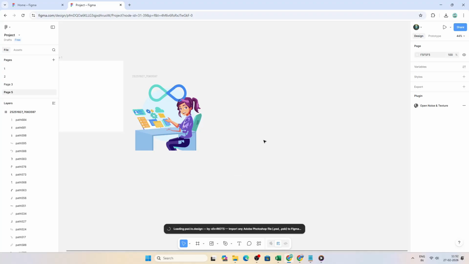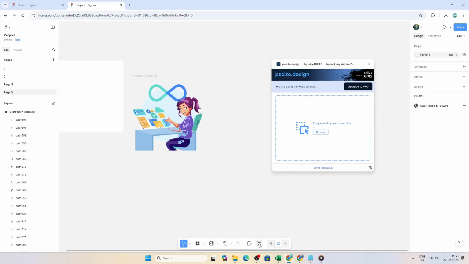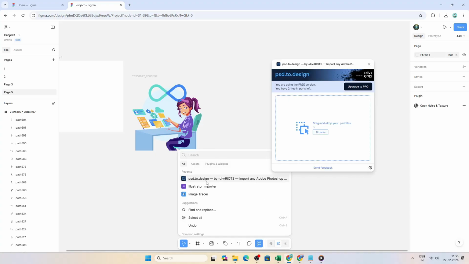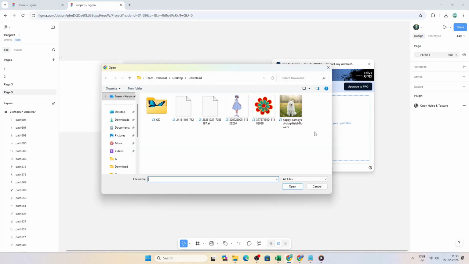Once again, press Ctrl+/. Type PSD dot-to-dot design. Open it, browse to your PSD, and click Import. Larger files may take a bit longer.